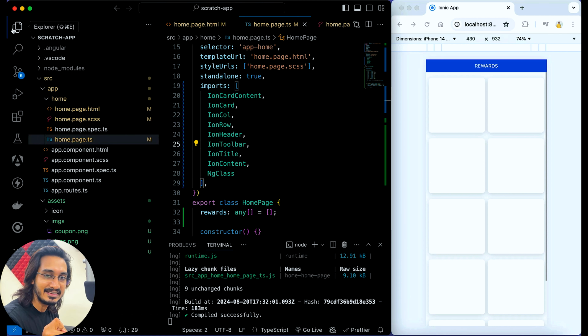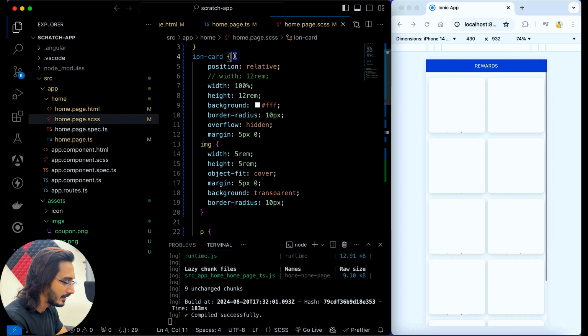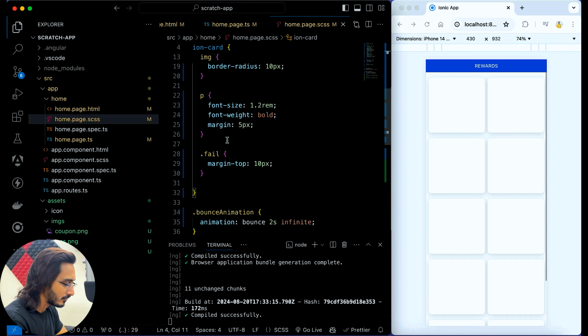All right. Once that is done, the game is still not over. We need to design it in that way that it can be scratchable. That's the challenging part. First of all, I'm going to align my canvas properly. In order to do that, let me go to the SCSS and I'll work within the ion card. So let me just scroll down.